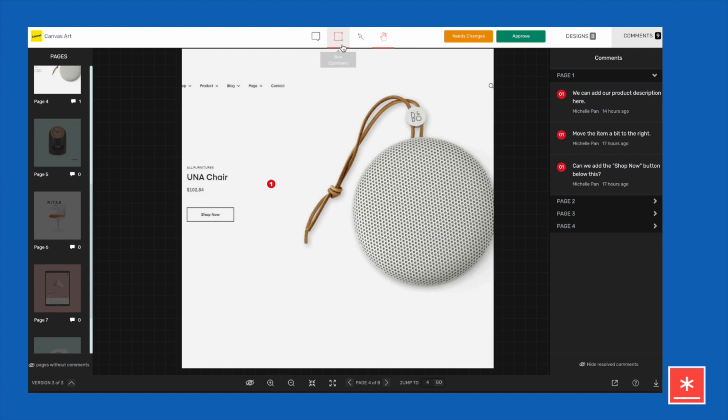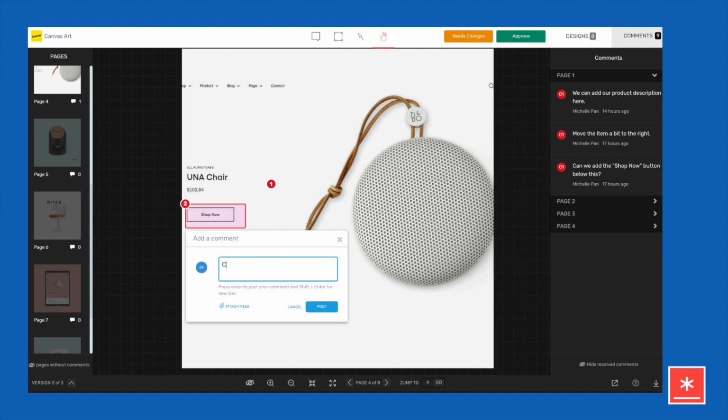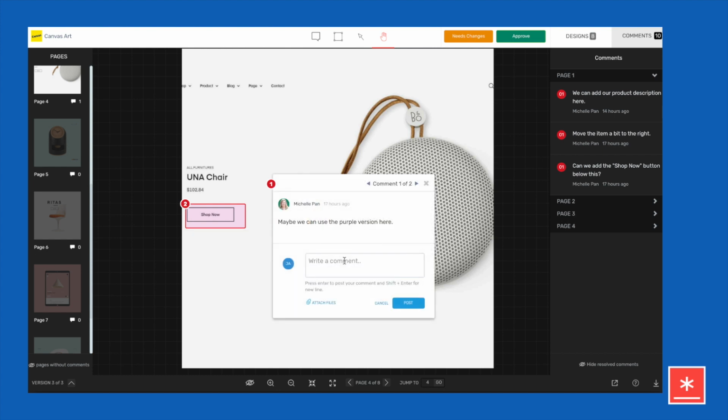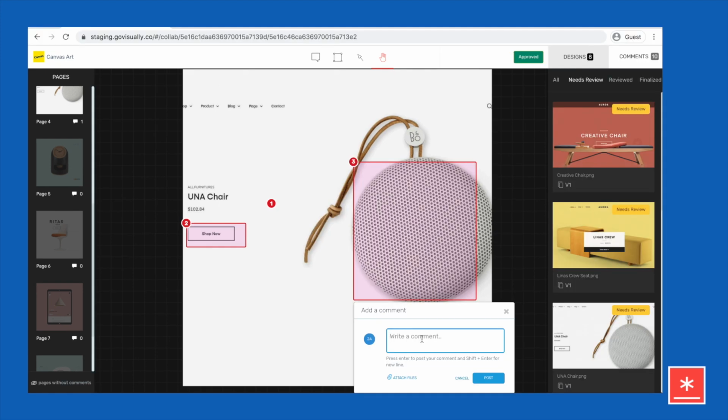So let's go ahead and place our first comment. You can also reply to others' comments. And if words aren't enough, you can simply attach a file with your comment.